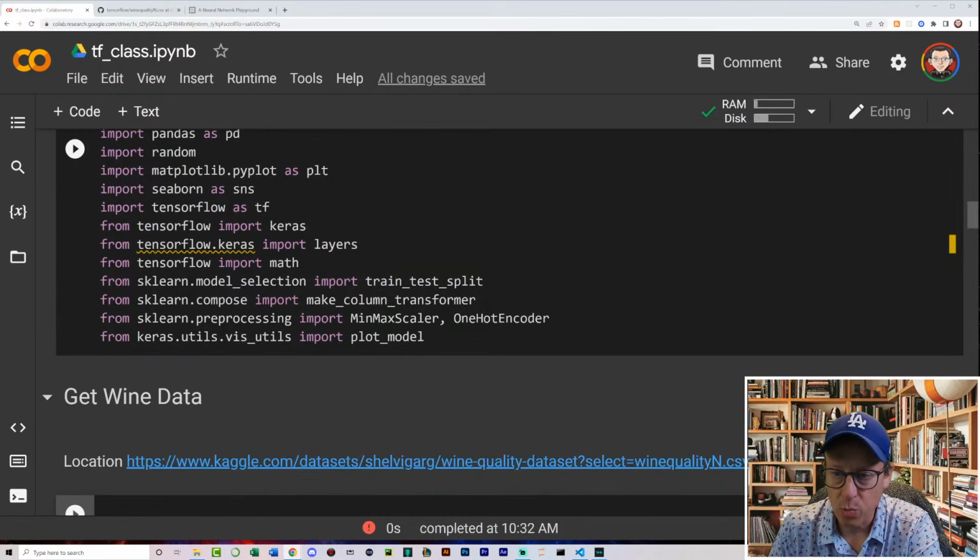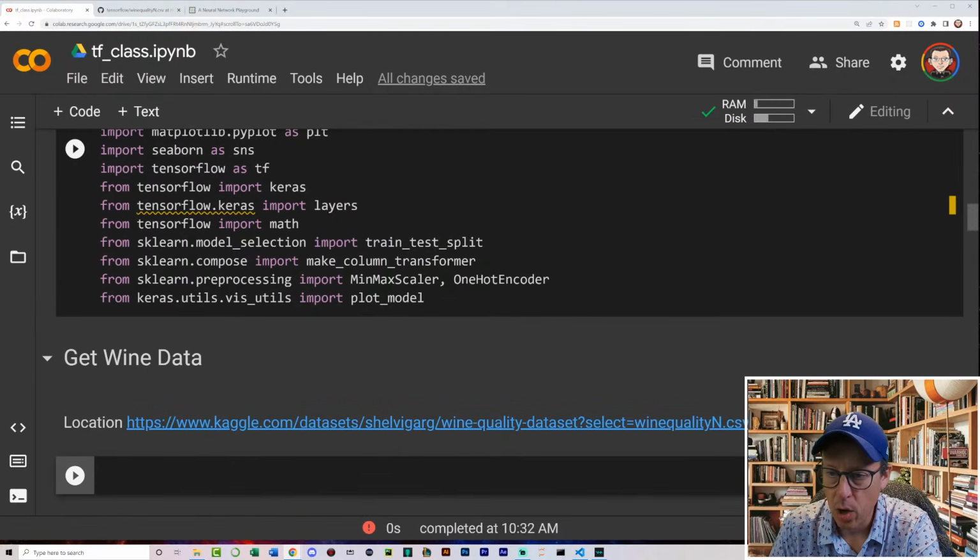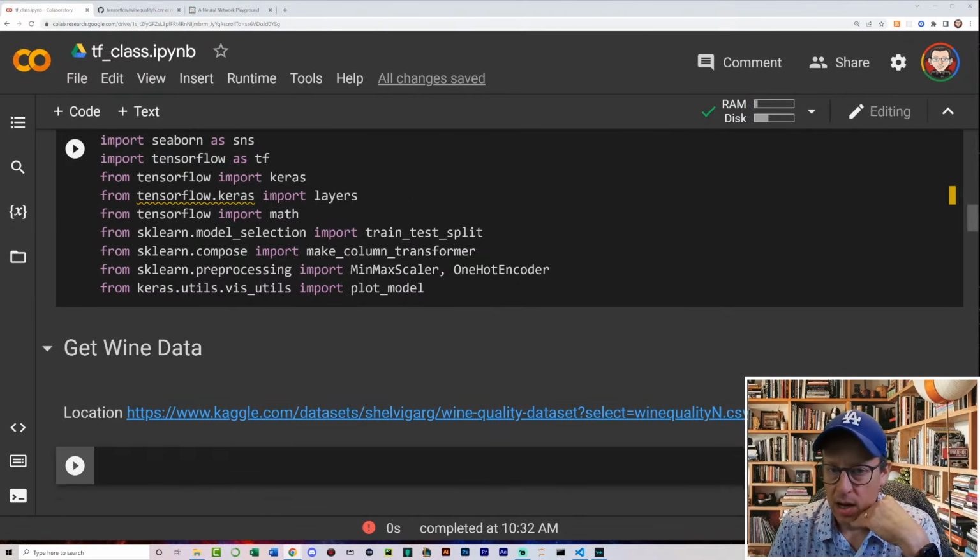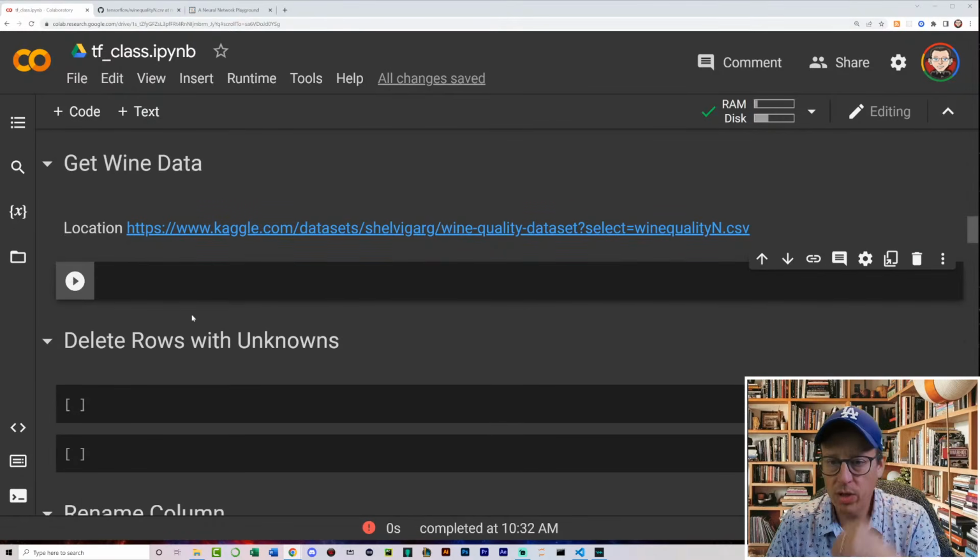Here's TensorFlow, which is what we're going to be using to make all our predictions. And then you have scikit-learn, which is a machine learning library as well. More specifically, TensorFlow is just a deep learning API for creating neural networks. And here it is. So let's just get right into it.